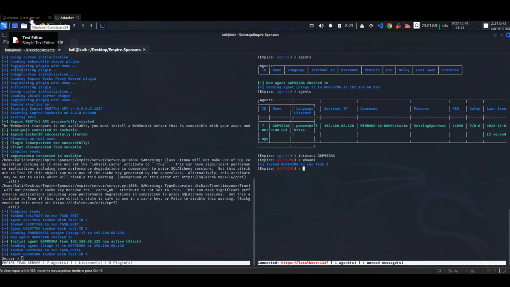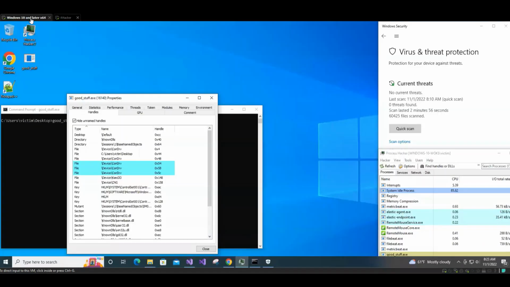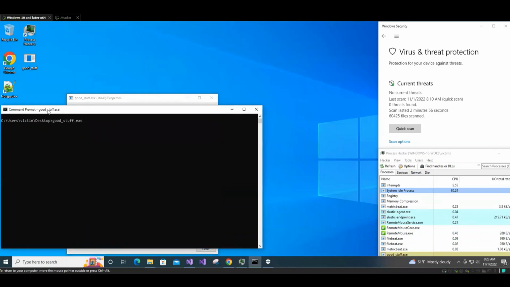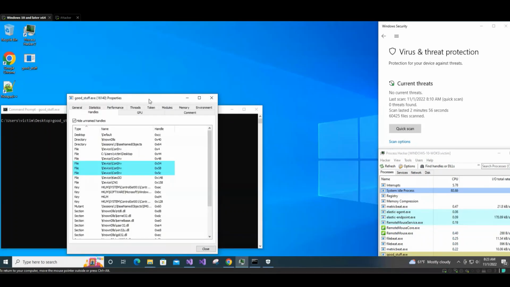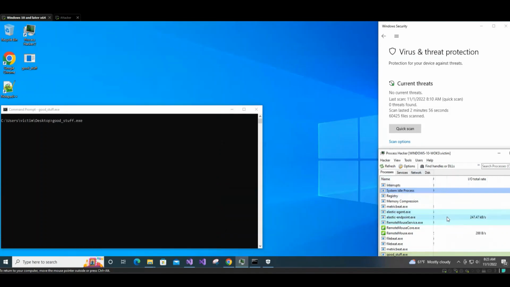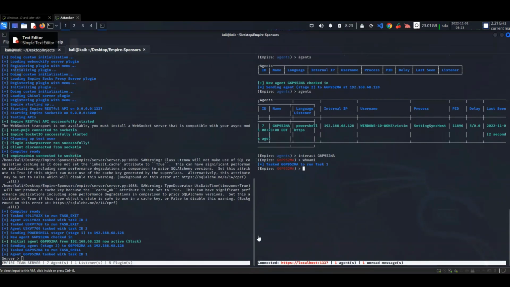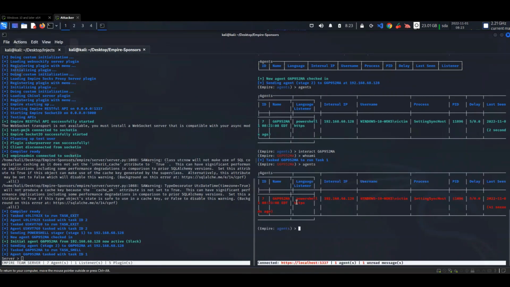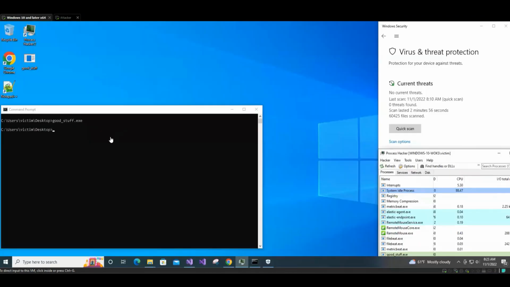And let's go back over here. It looks like perhaps it may have hung up. Let's exit out of that real quick. And we haven't got any tasks back. Let's look at agents one more time. So it looks like it died on us for some reason. So not a foolproof payload, but nonetheless.